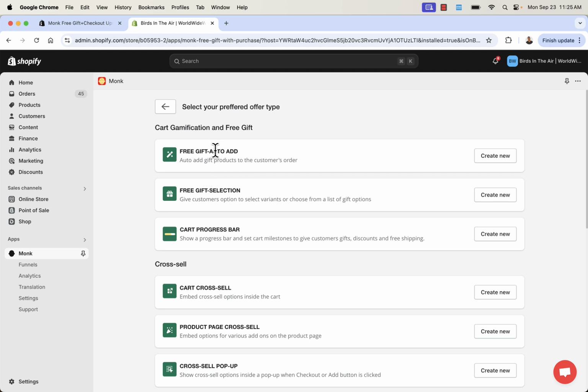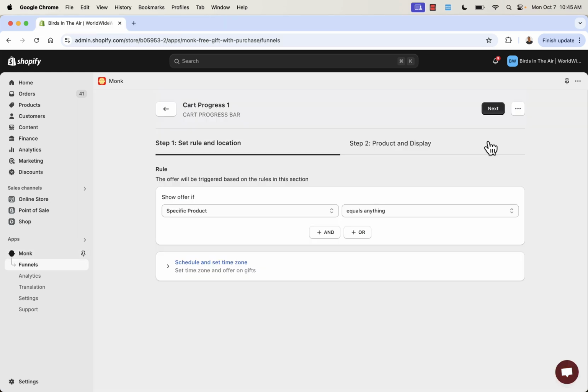So we'll do a free gift auto add. And you see the description here, auto add gift products to the customer order. We could also allow them to, like I said, select it over there. Cart progress bar, also something that we really want to focus on. This is having those milestones on here. So here's our cart progress bar. Very easy to do, only 2 steps.